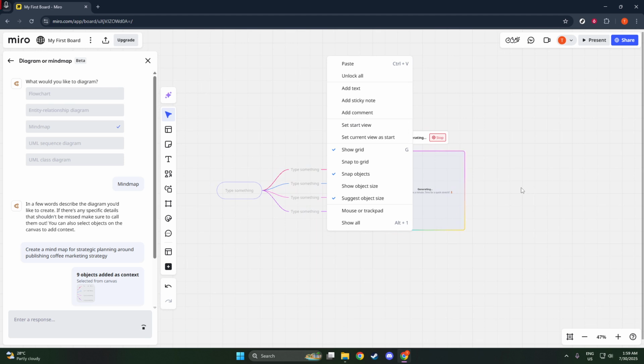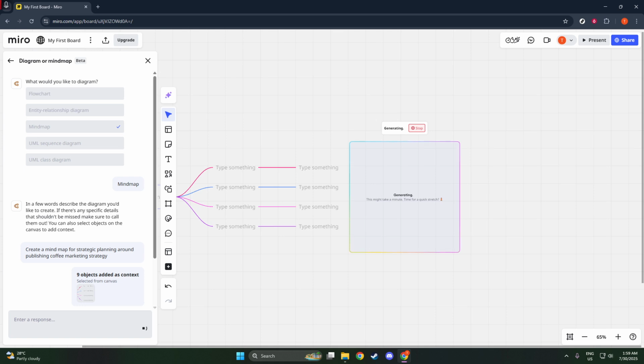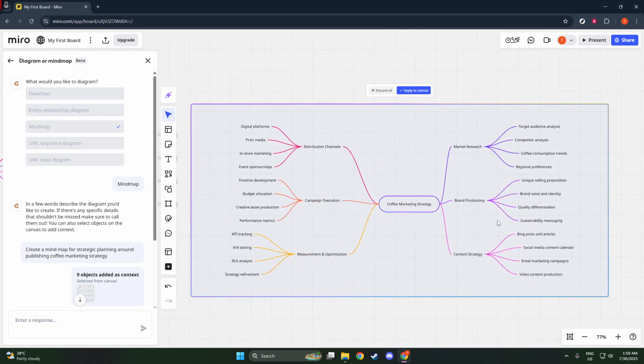And there you have it. You've successfully created a mind map using Miro AI. By integrating AI into your creative process, you can enhance your brainstorming sessions, making them more dynamic and less daunting. We hope this guide helps you unlock new possibilities and fosters more innovative thinking.